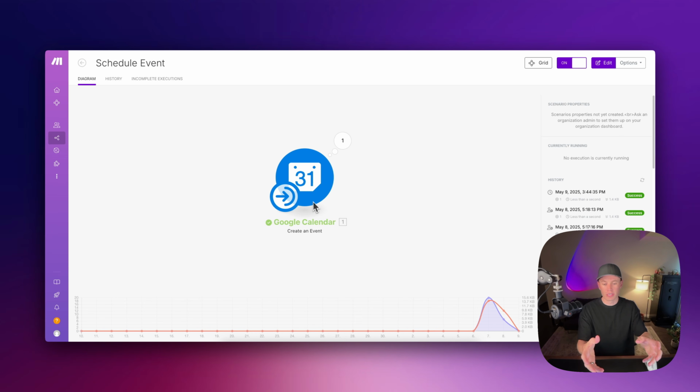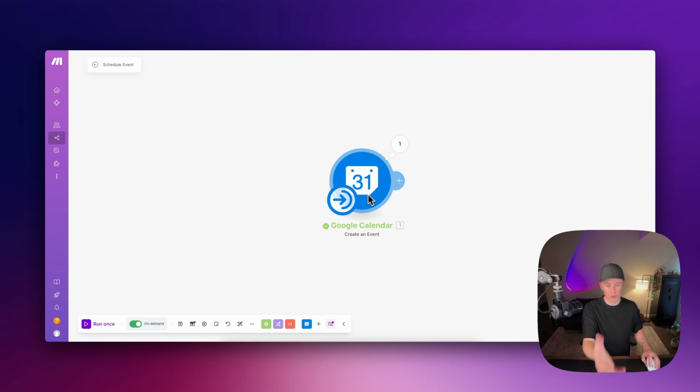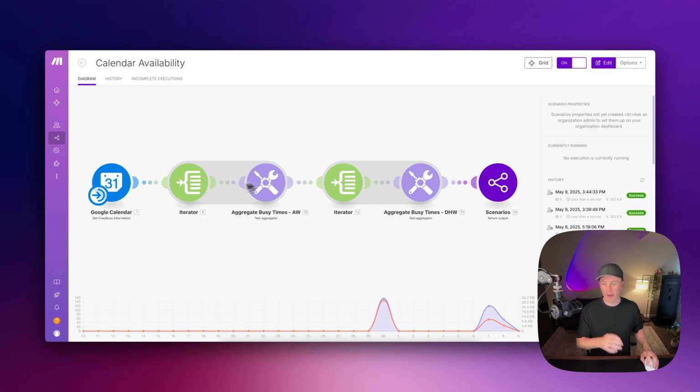The last tool that we're using for our AI agent is this schedule event tool, which is just a simple Google Calendar create an event module. Let me come back to this really quick though. We'll touch on this last. I want to show you how I have this calendar availability tool configured right here.